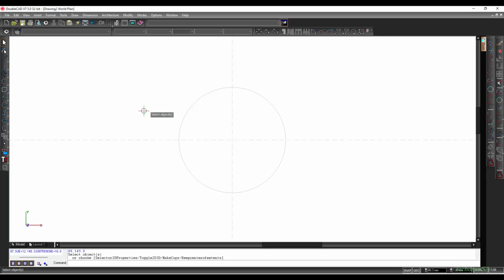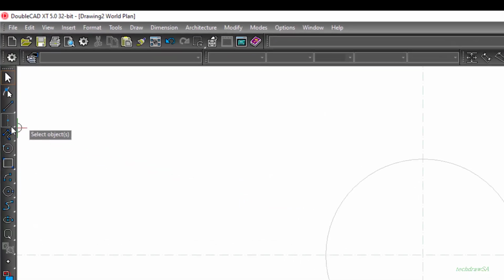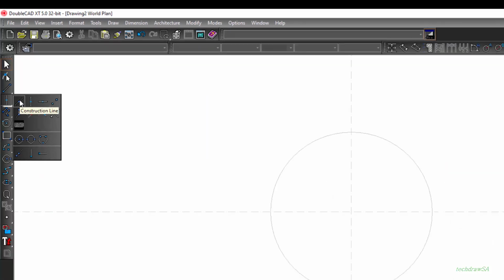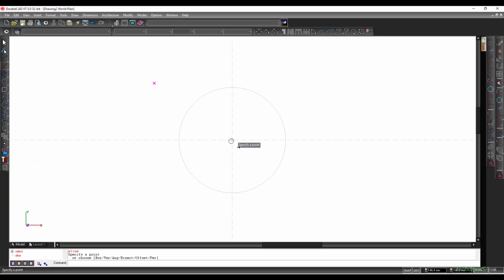Now that my circle construction is done, I'm going to go back to this construction tool options, and I'm going to select this one that says construction line at an angle. So I'm going to select that one, and I'm going to snap to the center of my intersection. And now I have the option to decide what is the angle that I want to use. So I'm going to say 45 degrees. That is the angle I want for the construction of the octagon.